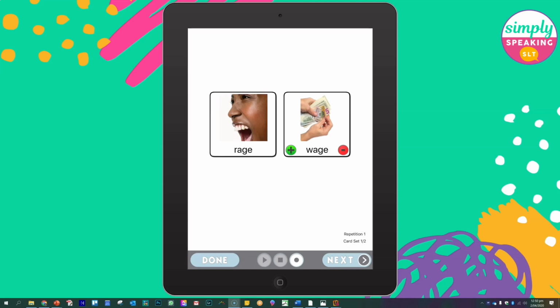You score it on here. So if we were working on the W sound, which, let's be honest, you're probably going to be working on the R sound, you can mark your scores here, and then it will keep it for you. It's a great app, but I mostly use it for multiple oppositions.